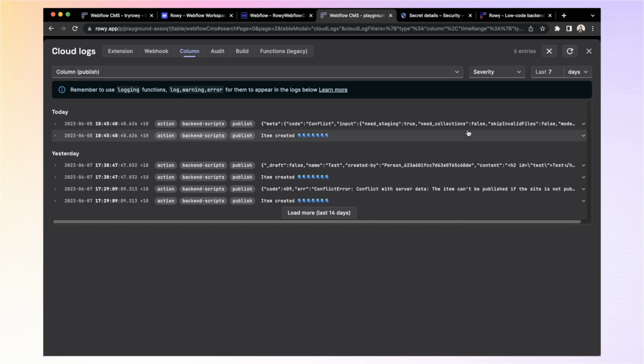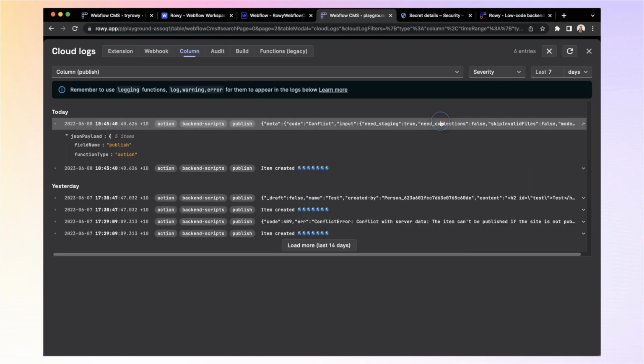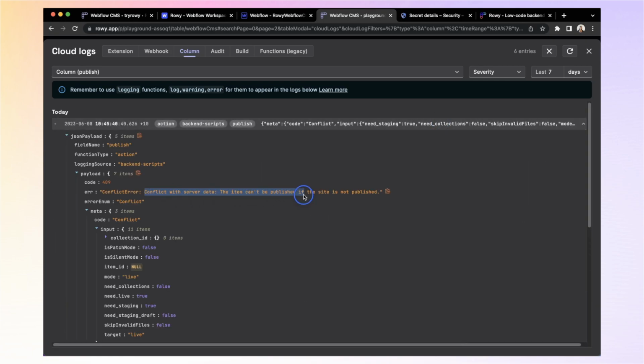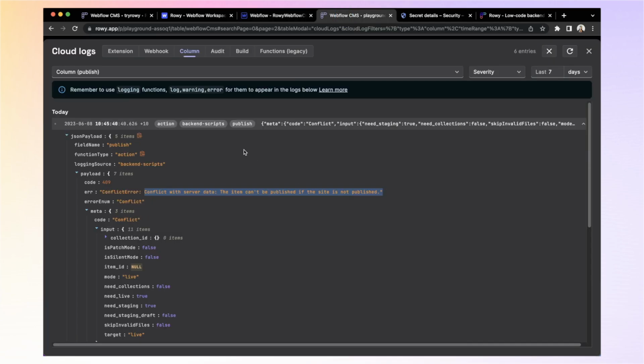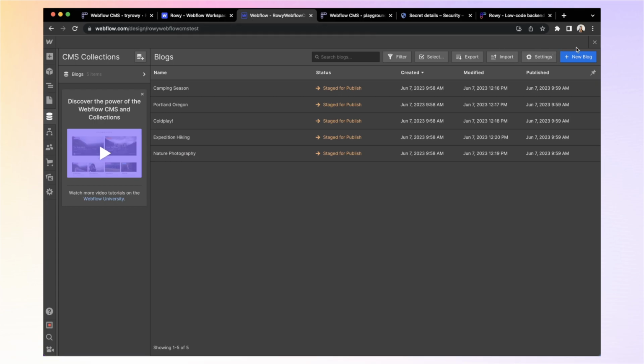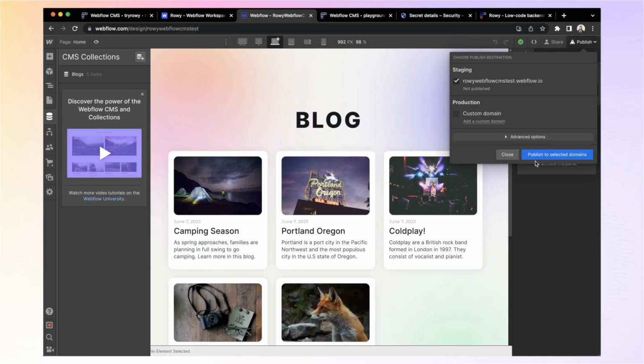As you can see here, there is an error message saying conflict with server data. The item can't be published if the site is not published. Because we just cloned this Webflow website, it's never published. The API of Webflow doesn't work without that publishing. So using this log, you are able to identify what the issue is. So let's go back to Webflow and simply hit publish.